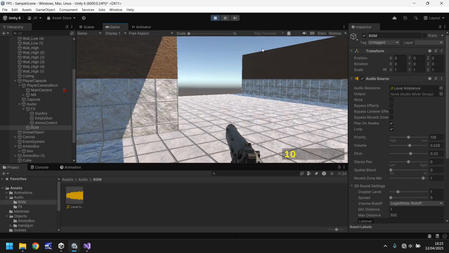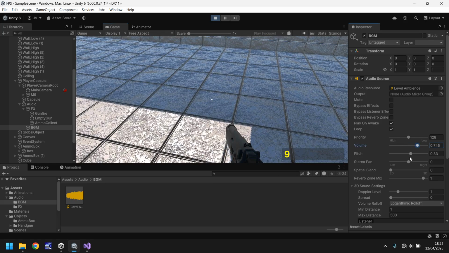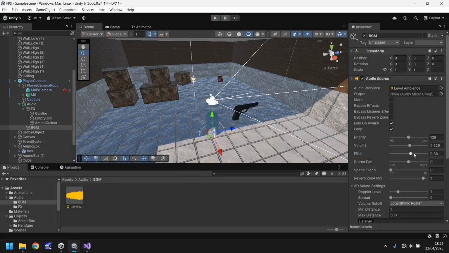So we've got some kind of audio to it now. Maybe increase it a touch. Okay, so yeah, that's quite low. So let's increase that to about there, volume to about there, and that should probably do.